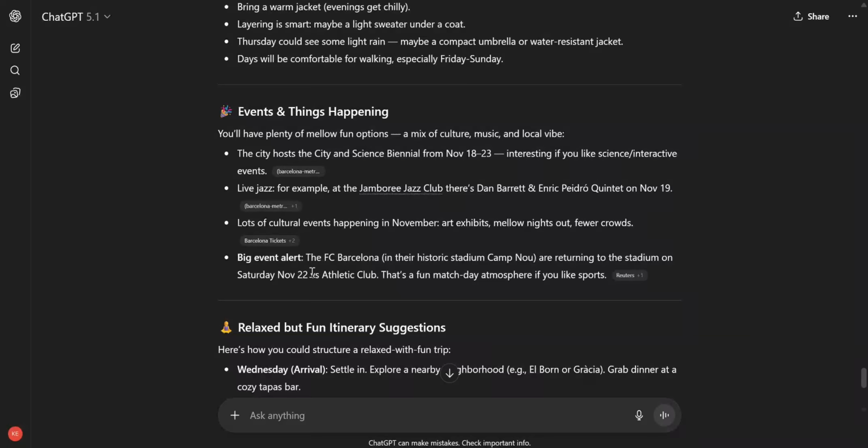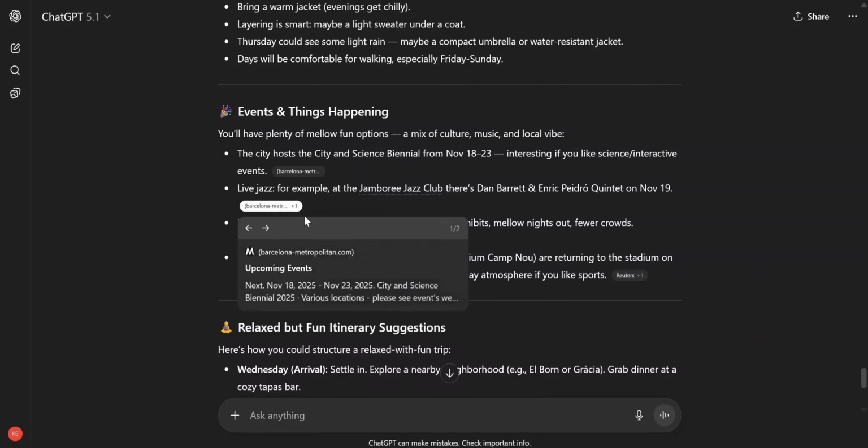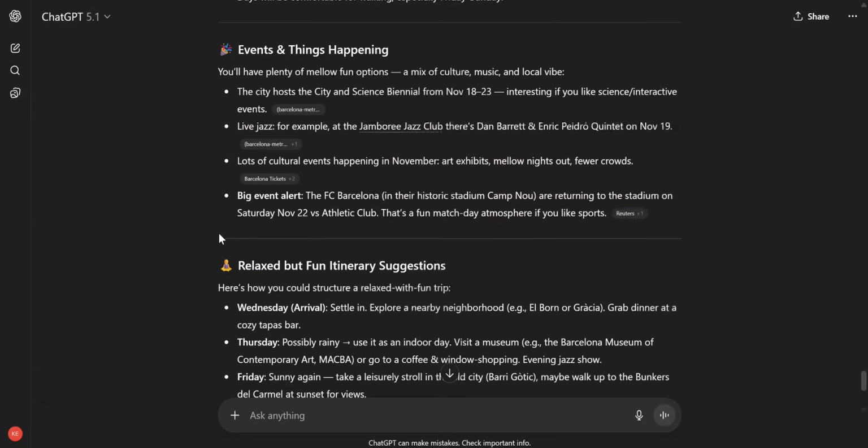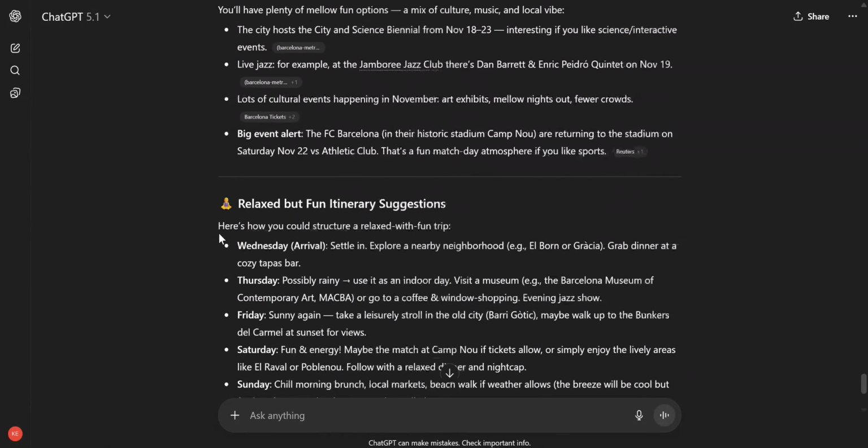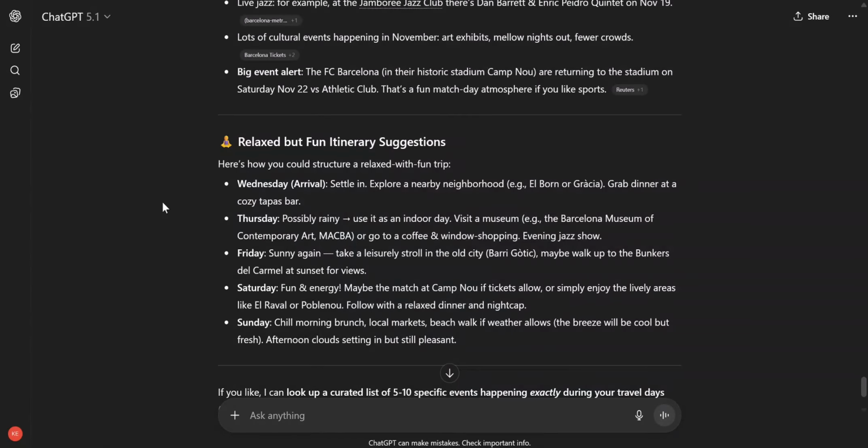Big event alert. The FC Barcelona and their historic stadium Camp Nou are returning to the stadium on Saturday, November 22nd versus Athletic Club. That's a fun match day atmosphere if you like sports. Look at this. Like, it just, in seconds. Do you know how long it would have taken you to do this on your own on Google?